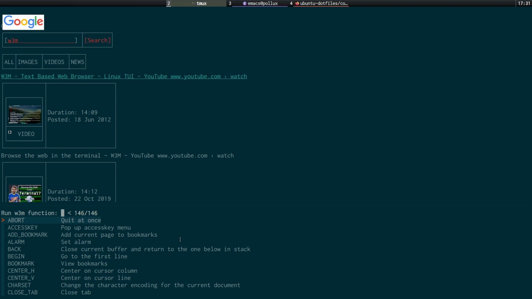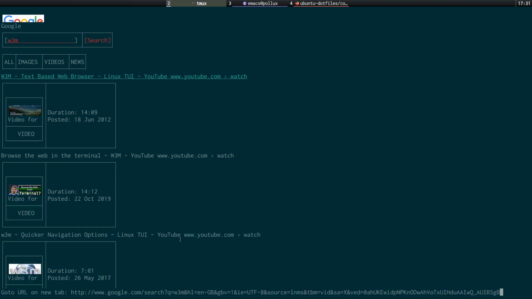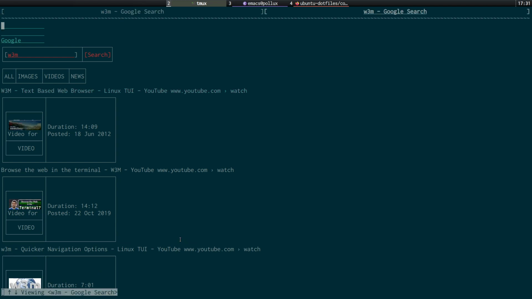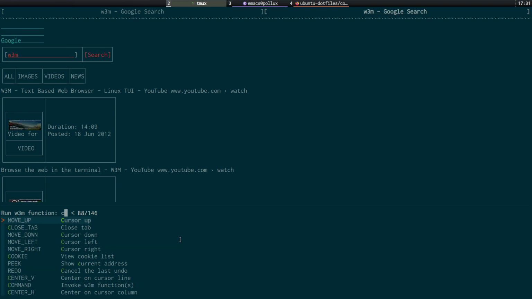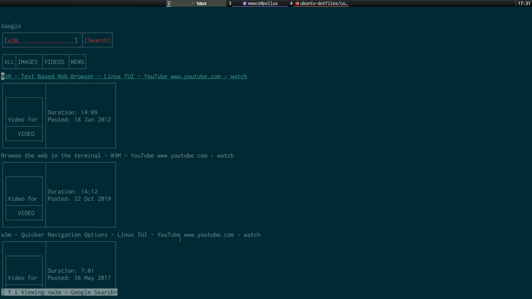So if I want to open this in a new tab, open specified document in new tab, press return, and it opens the new tab. If I want to close it, close tab. And the advantage of this, as I said, is it's much more integrated in that you're not being taken off to another terminal where you lose the context of what's on the page.